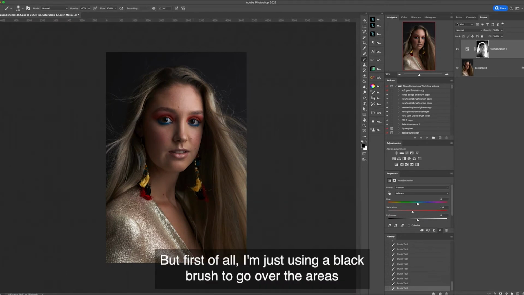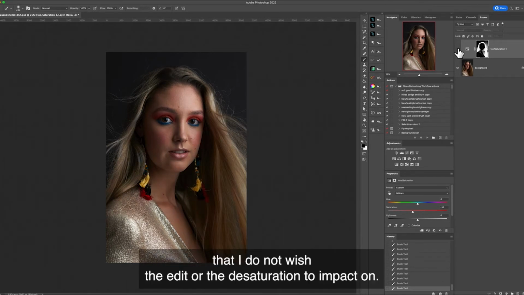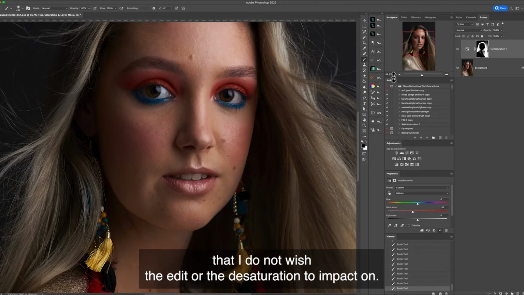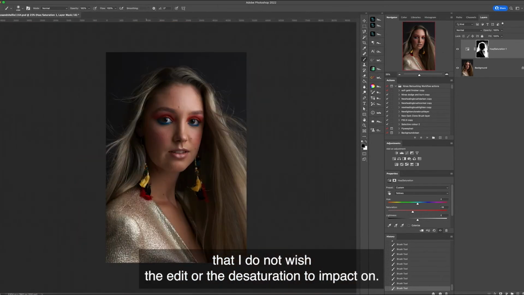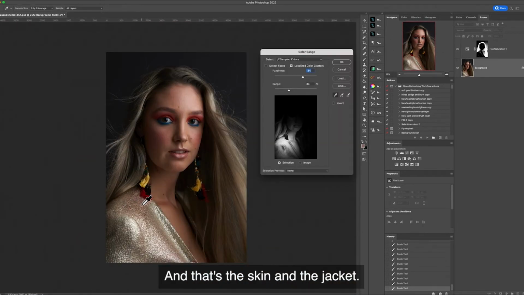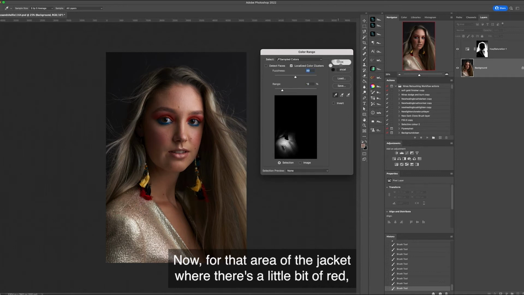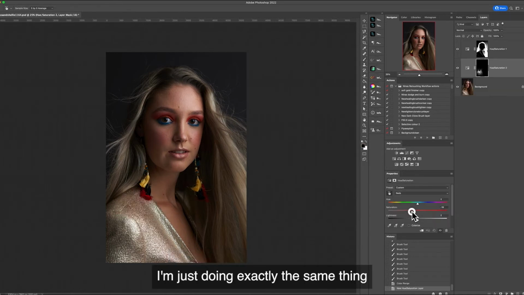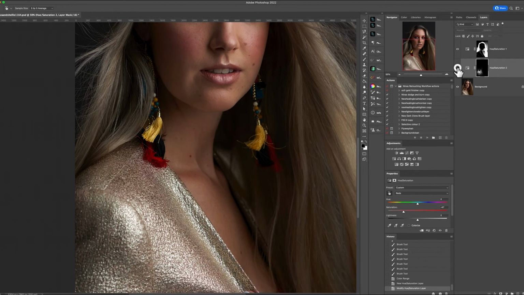But first of all, I'm just using a black brush to go over the areas that I do not wish the edit or the desaturation to impact on, and that's the skin and the jacket. Now, for that area of the jacket where there's a little bit of red, I'm just doing exactly the same thing and just desaturating the reds.